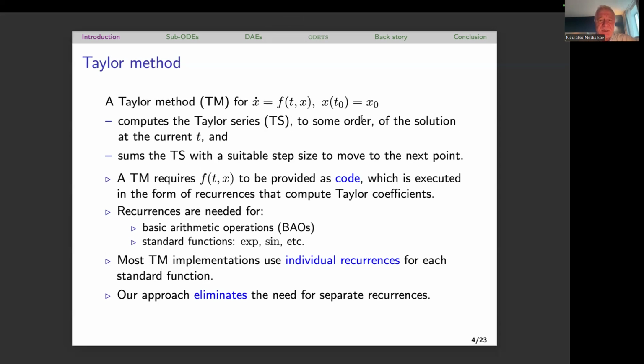Very briefly about Taylor series methods. If we take a Taylor series method for this problem, these are one-step methods. So in each step, we compute the Taylor series to some order of the solution. So we have to compute the coefficients of the series. And then we sum up with a suitable step size and we move to the next point. So on each step, Taylor series, sum up and move to the next point. And we usually have step size control. Now, if we take a Runge-Kutta or multi-step method, the function f is like a black box. We give input, we get output.